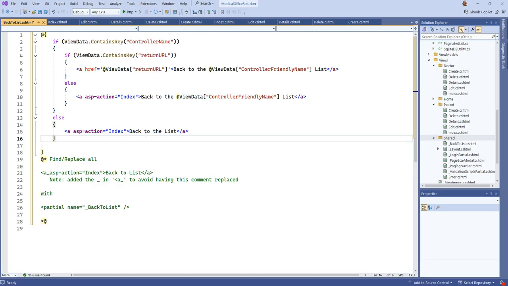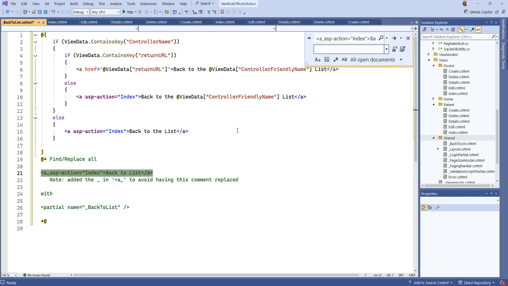Now, I've added this in comments to help me because I've got all my views open. Basically, I want to replace the link that's there on each and every one. They all look exactly the same. I'm going to Control C, then I'll go Control H for find and replace. The only thing is I added an extra underscore here in this comment just so that the comment itself would not actually get replaced in my search and replace. So put a space there instead.